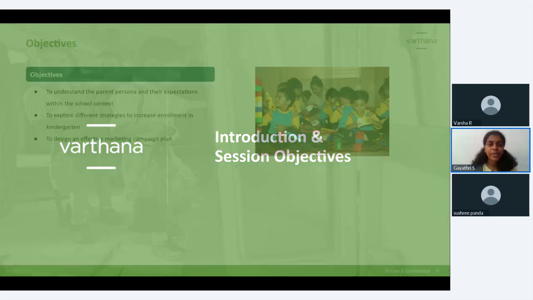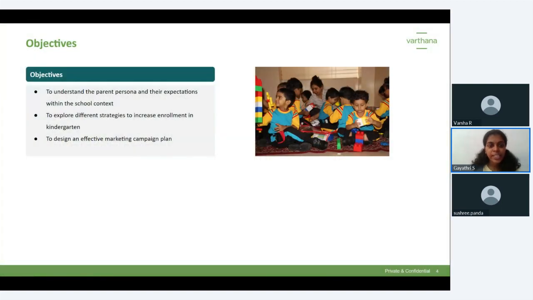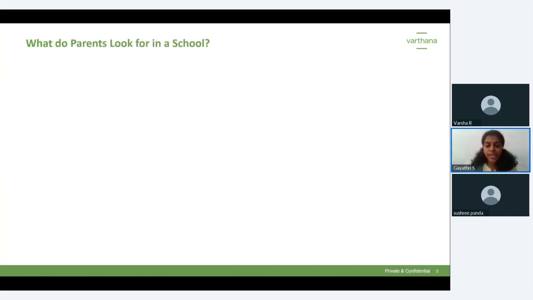The objective for today's session is three things. First, to understand your parent persona, basically the type of parent you have and what expectations they have for the school. Second, to explore different strategies to increase enrollment, and also to design an effective marketing campaign plan. Before starting, before understanding how to increase enrollment, it is very important to understand what parent personas we have.